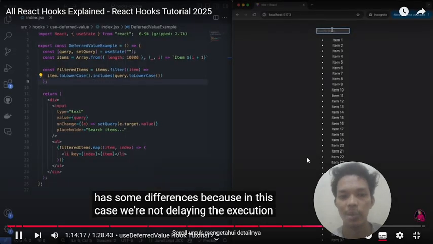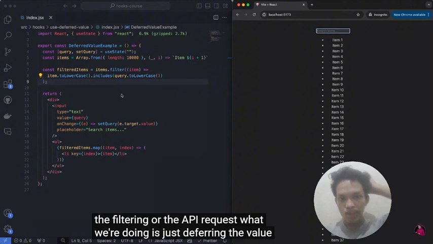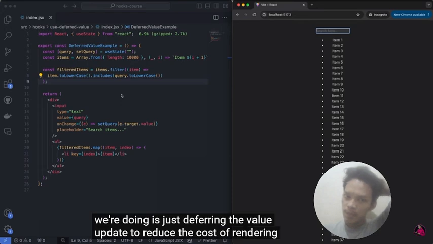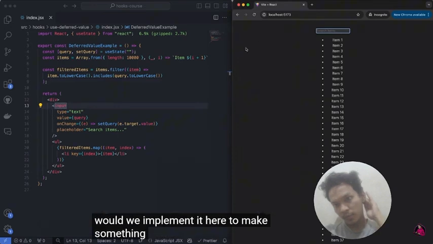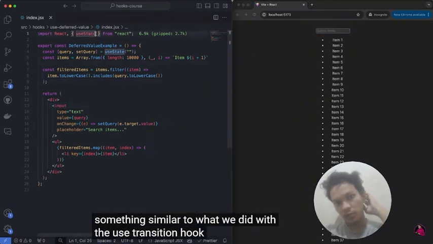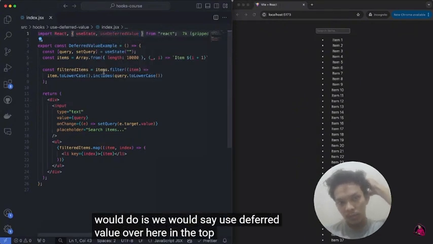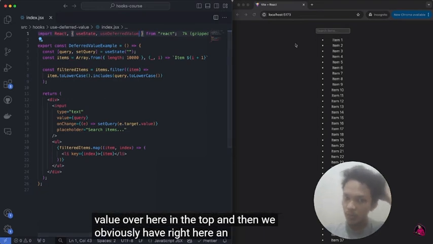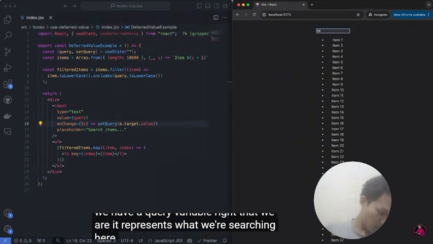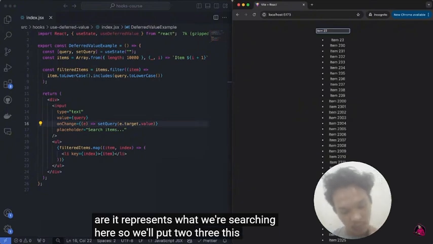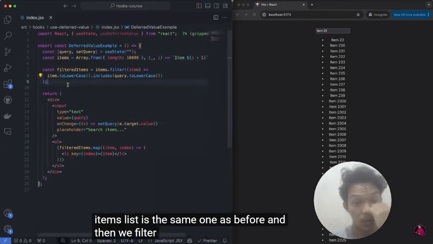The execution of the filtering or the API request. What we're doing is just deferring the value update to reduce the cost of rendering that information. So how exactly would we implement something similar to what we did with the useTransition hook? Well, what we would do is use useDeferredValue over here at the top, and then we obviously have right here an input and we have a query variable. It represents what we're searching here. So we'll put 2, 3, this goes to the query state. And then we have this items list, the same one as before, and then we filter the list.